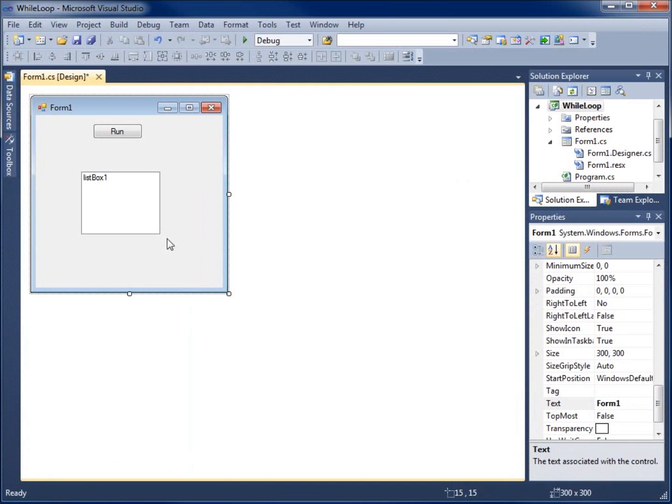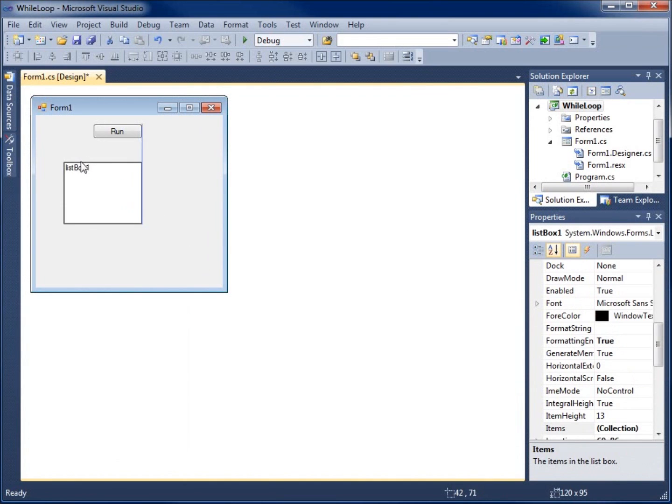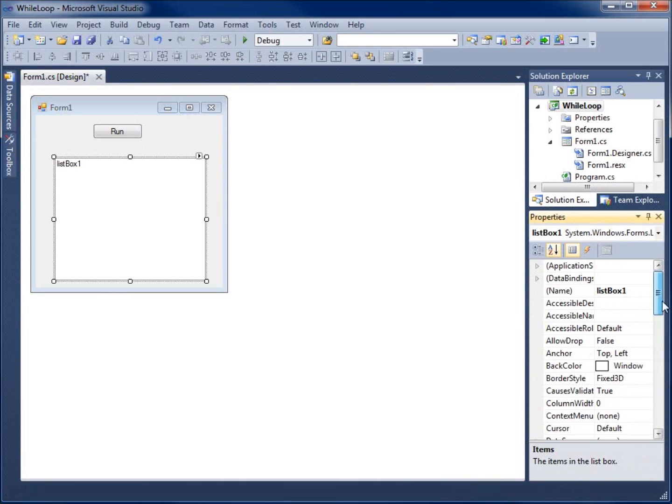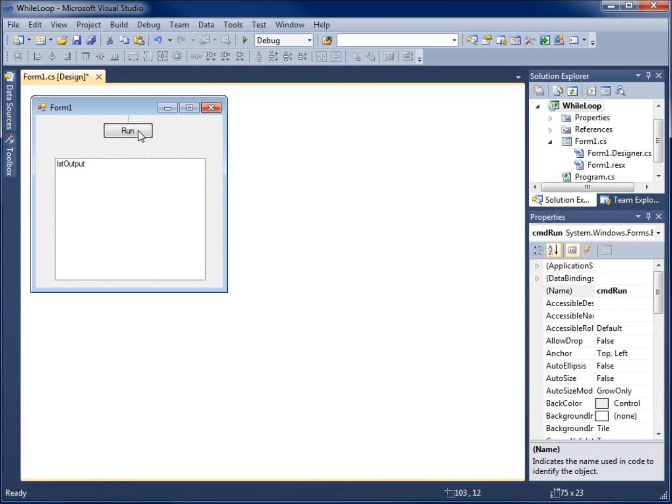And then for my list box, I'm going to make this a little bit larger to display some of the characters we're going to use to run. There we go. And I'll give my list box a name as well. I'll call it LST output. Go ahead and hit enter. And now let's write some code here for our loop. We can center that. I'll double click on the run button.